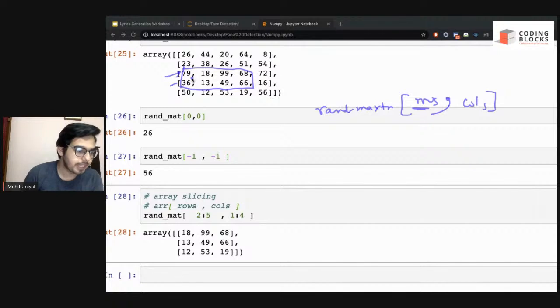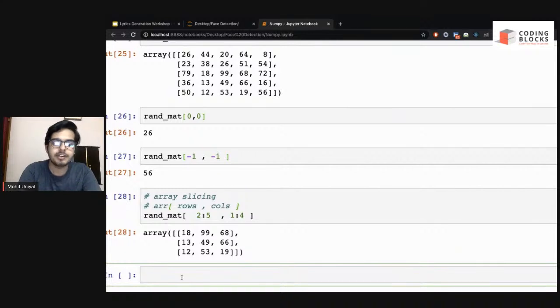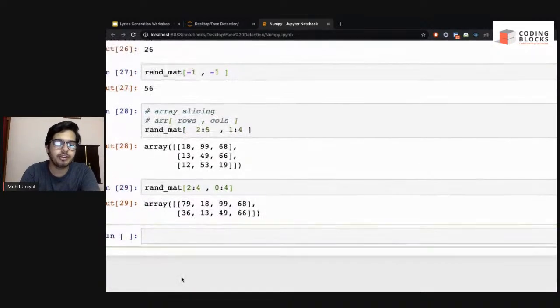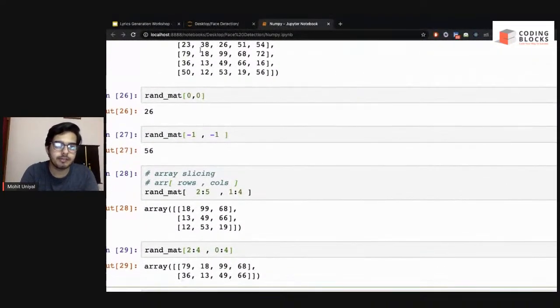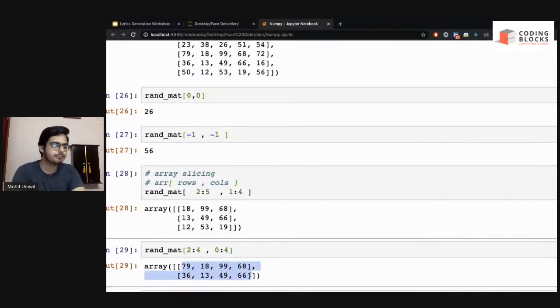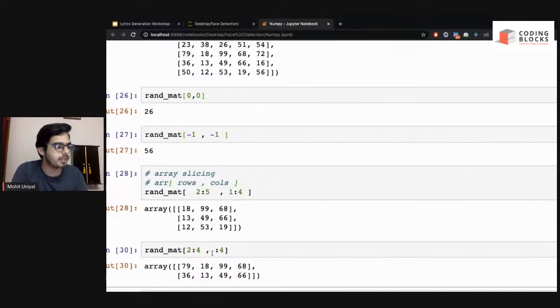So I got the answer, right, correct. Someone said random matrix of 2:4, comma 0:5, and you got the same thing. See, 79, 18, 99, 68, and you get the same thing, right? Or you can skip this colon as well, or zero as well. So if you write zero somewhere, you can skip that as well. Still, you will get the same thing, right?